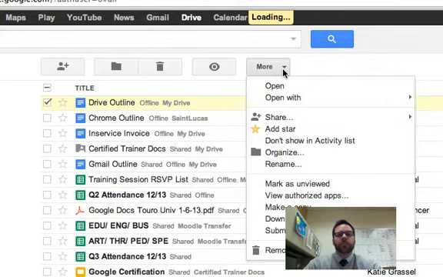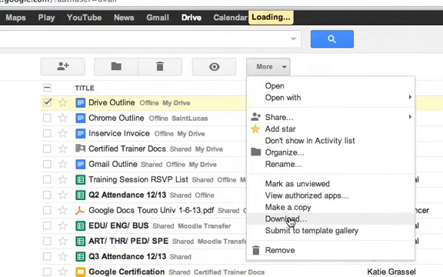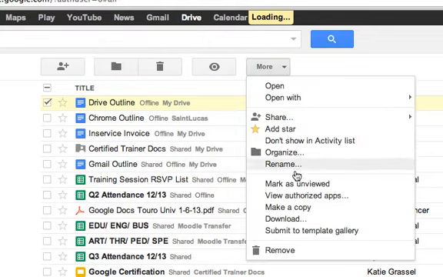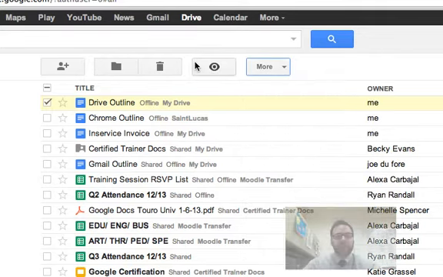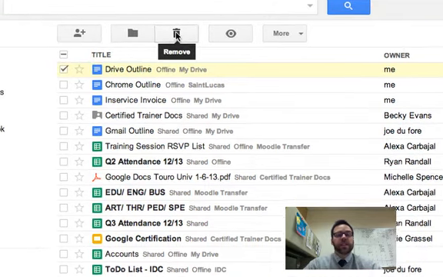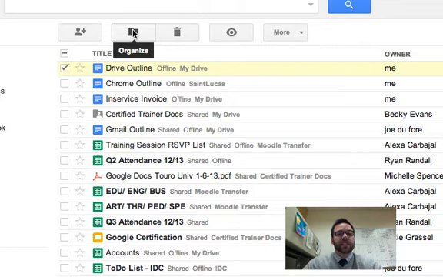The more I most often use for the download, because not everyone sadly has a Google account yet for me to share it with, and I do need to email things once in a while. In that case, I can go to more, download, I can download it as a PDF, and then I can attach it to an email. I can preview something with a little eye there. I can trash it. Remember, that's not really deleted until I empty my trash. I can organize into folders.